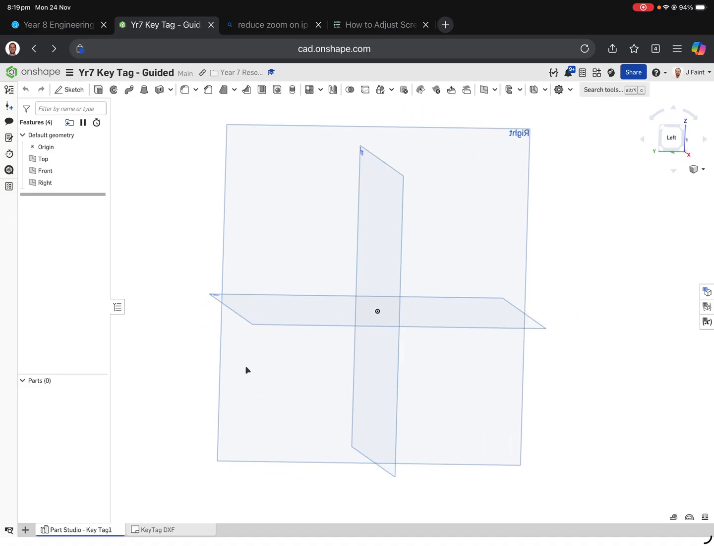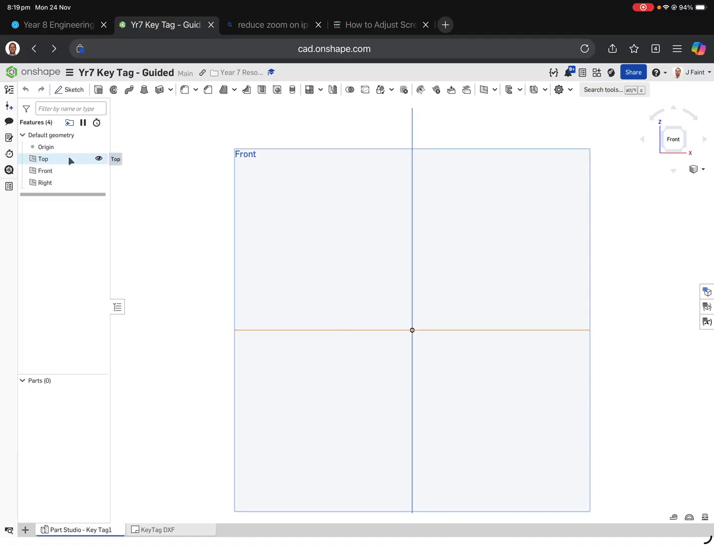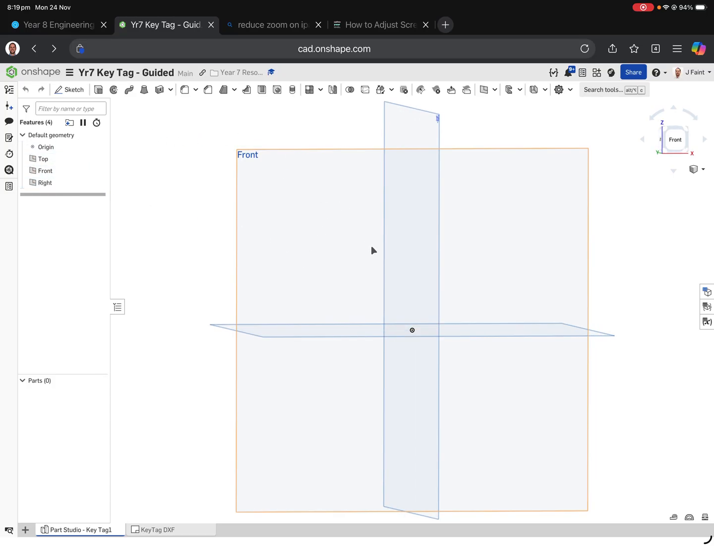So now that we've gone through all that, I'm going to go to the front, and you can see we've got these three planes there to start off with. They're going to be in every sketch, every project that we start with.